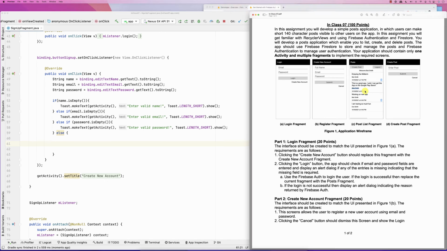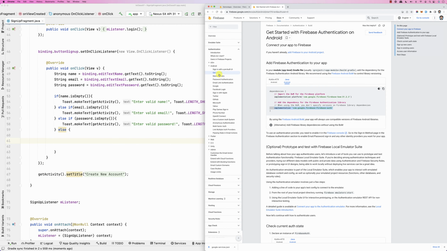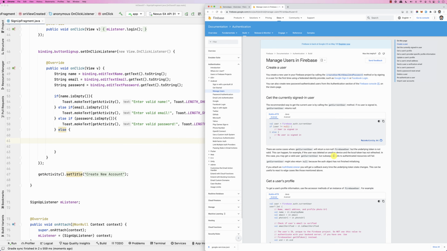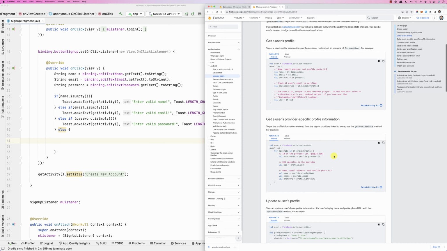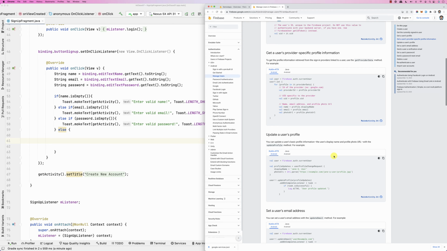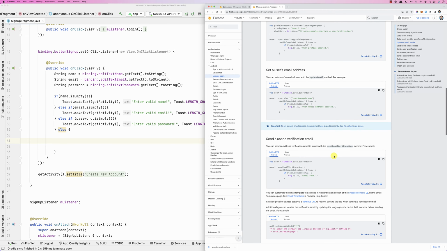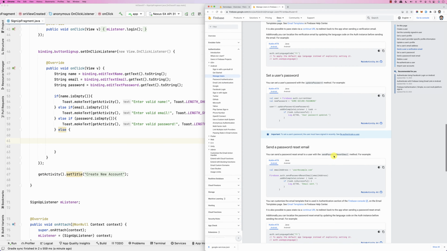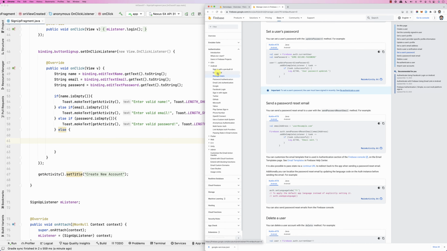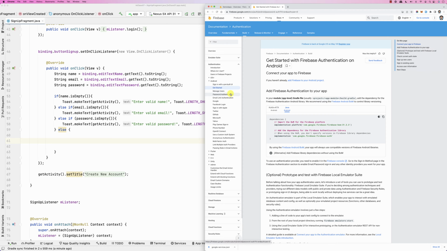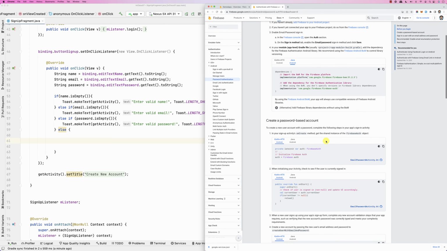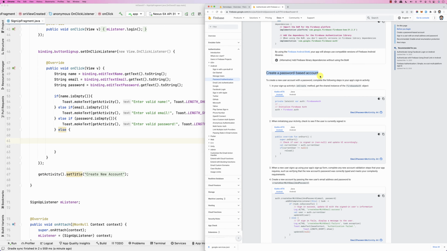Okay, cool. So now what I'm going to do is, let's see, how do you sign up? So manage users. Scroll down a little bit. Now get the user profile, get the user, update the user profile, verification, set the user password. We don't need all of that stuff. Let's see, password authentication. Here it is. Create password-based account. That's what I would like to do, right?